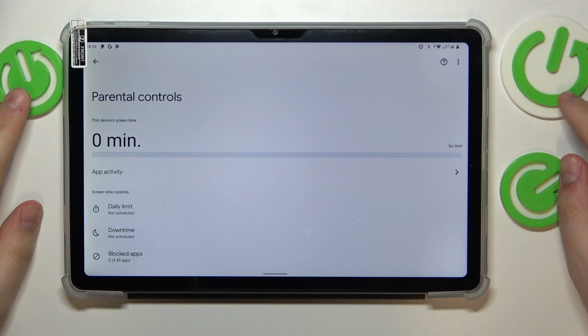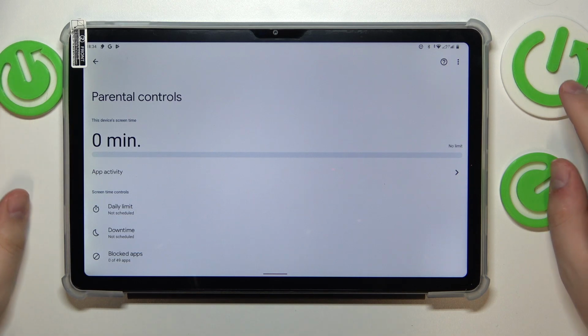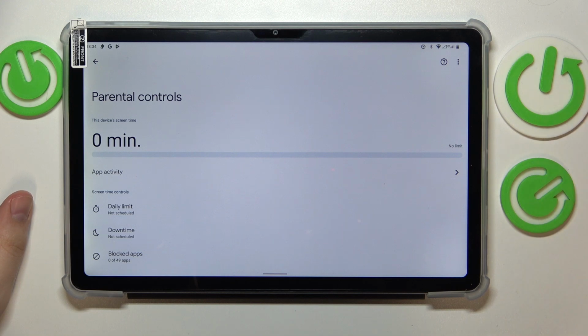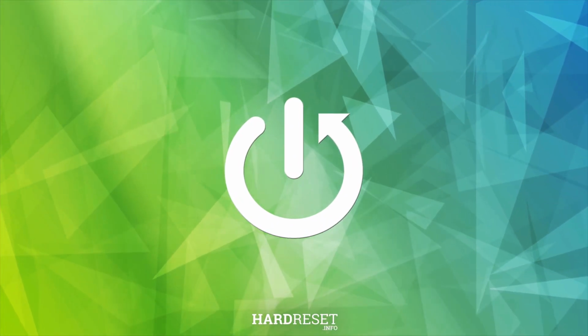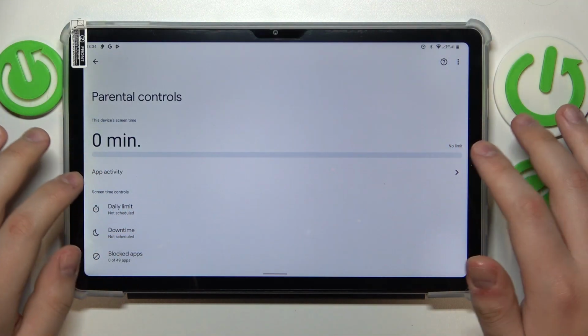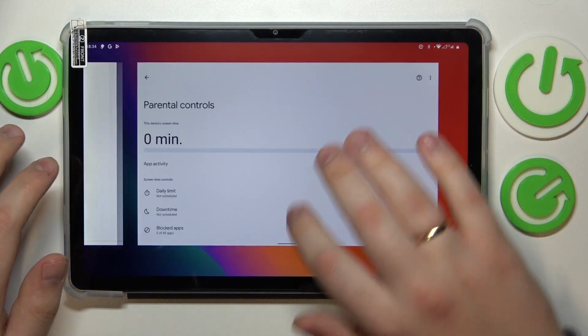This is DOOGEE T20, and today I would like to demonstrate that you can bypass parental controls on this device. So as you can see, my parental controls are indeed active.